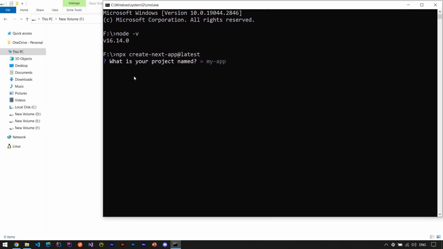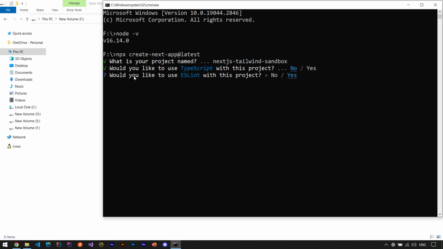Okay, so it asks what is your project name? You can use a name you want. For example, I say nextjs-tailwind-sandbox. Yeah, that's good. Would you like to use TypeScript? No. Would you like to use ESLint? Yes. Would you like to use Tailwind CSS? You can see that we can choose Tailwind CSS by default here, but I don't want to use this option because I want to configure it manually.